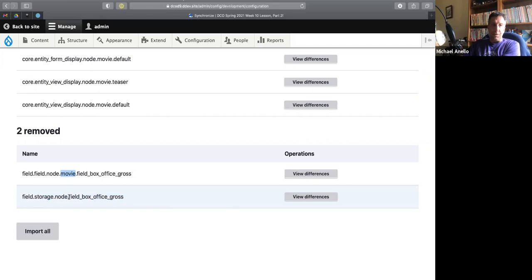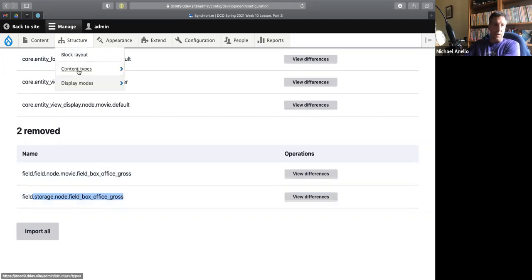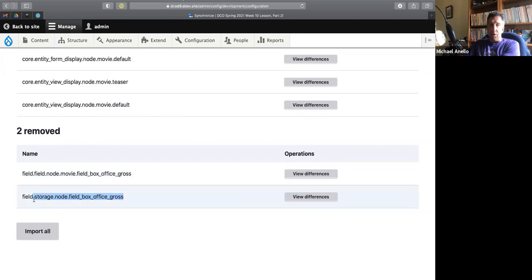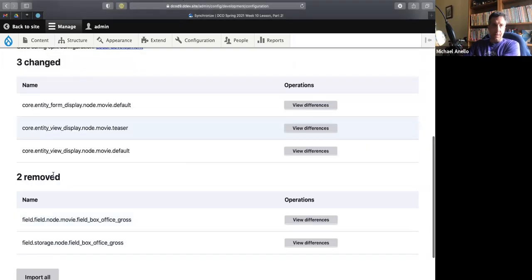So notice this, the storage is just a storage. It's basically the node storage for this field. There's nothing about the movie content type in here. So if we were to add the box office gross field to the test content type, we wouldn't get a new storage configuration, but we would get a new instance configuration. Anytime you add a field, there is storage and the instance.